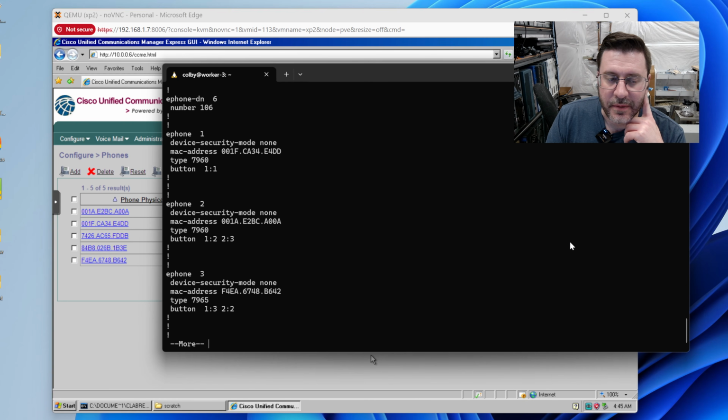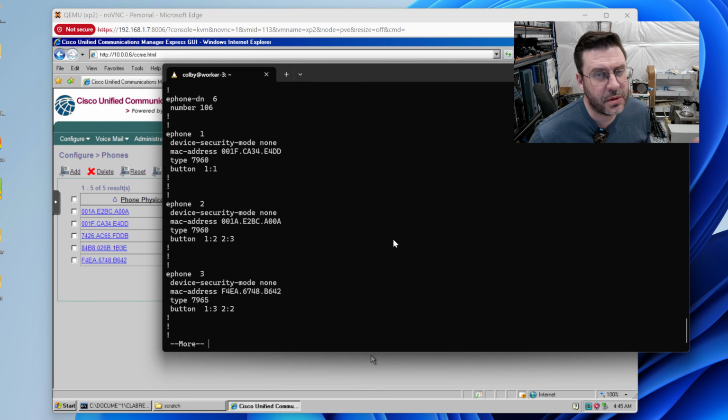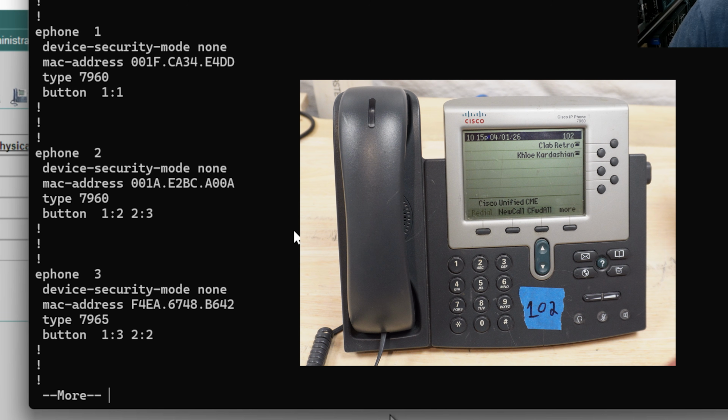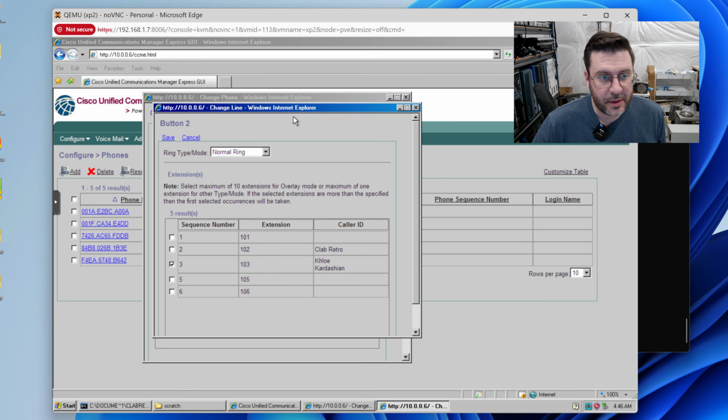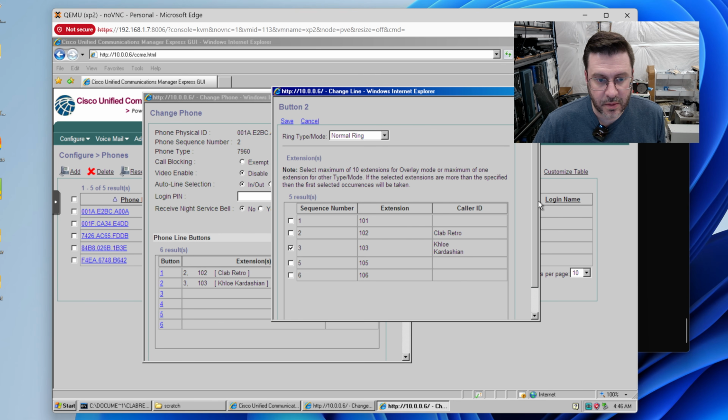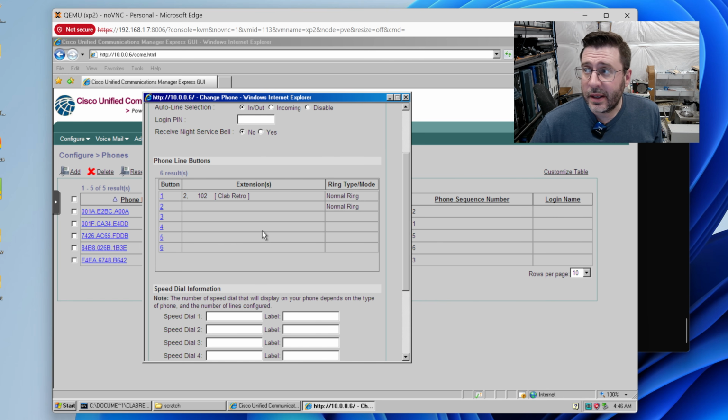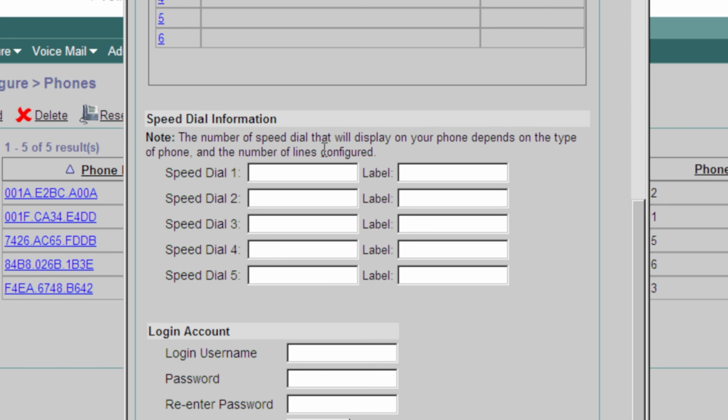I was curious what kind of actual configuration it laid down, and we'll use 102 as an example. So 102 is the Collab Retro phone, and it's saying button 1 is yourself, and button 2 is Chloe. Chloe is phone 3. So that's how that syntax works. Probably ways to configure how these buttons actually work. I imagine you could turn them into speed dials. I'm going to remove it for now. Yeah, so the buttons are called phone line buttons, so that makes sense. You're sort of operating as virtual lines. You can do speed dials.